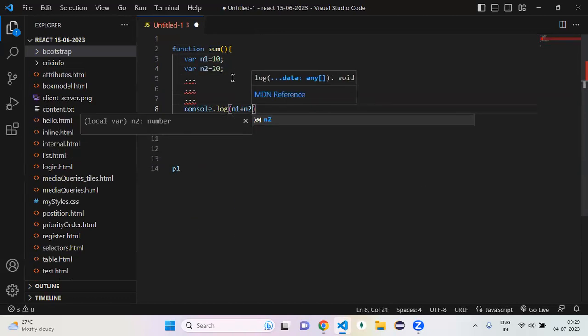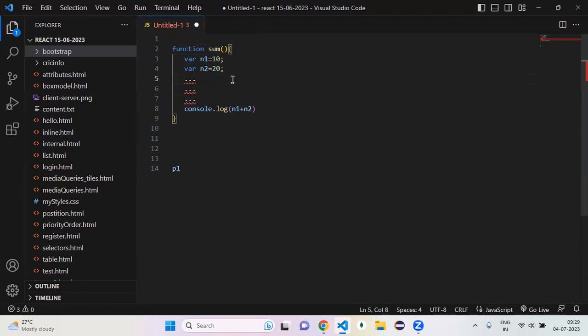Total, how many lines of code are there? In my sum function, 5,000 lines of code are there. Okay then. First person, only one person is there. Second, third person is not there. Only one person is there. The first person requires this particular result.